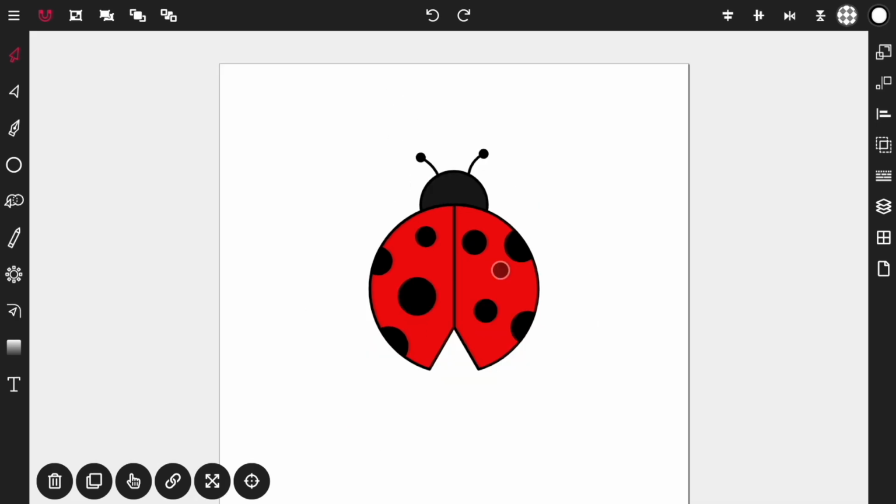So I wanted to keep this one simple for those who might be new to vector design or those who might be new to vector ink, and show you how to use vector ink's tools to draw anything.